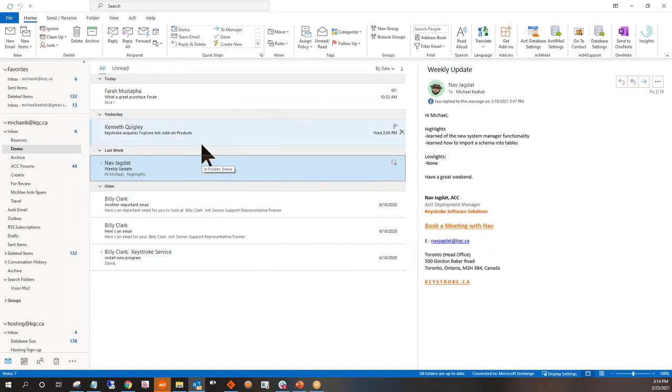Okay. So I have a couple test emails in here of contacts that I have in my Act4Web database. So I'm just going to simply reply to a couple emails here and show you how they show up in Act. Okay, so I have Nav in here. I'm going to reply to him.